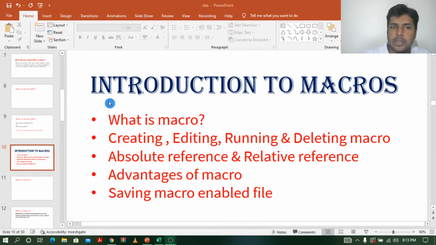And our today's topic is Introduction to Macros. We are going to learn what is macro, how to create, edit, run and delete a macro, and how we use absolute reference and relative reference in macro, and what are the advantages of macro and how to save a macro enabled file.